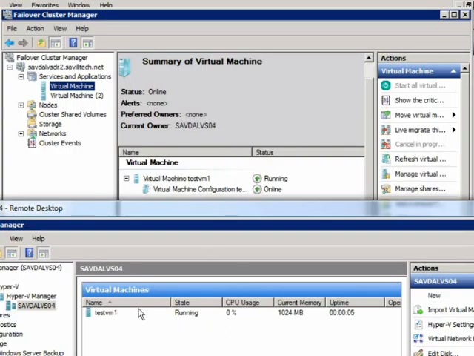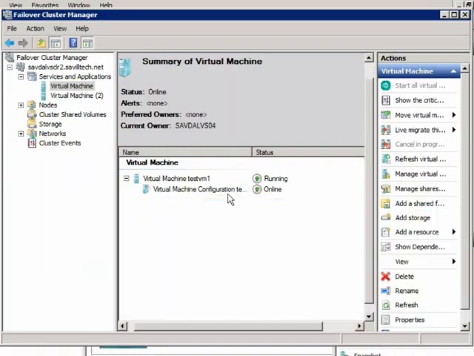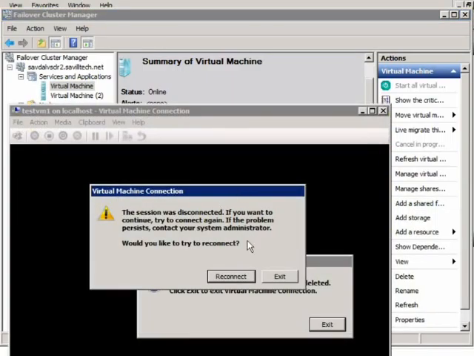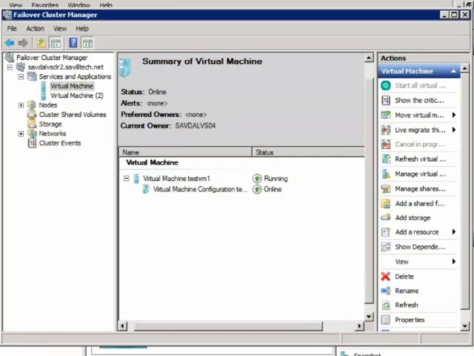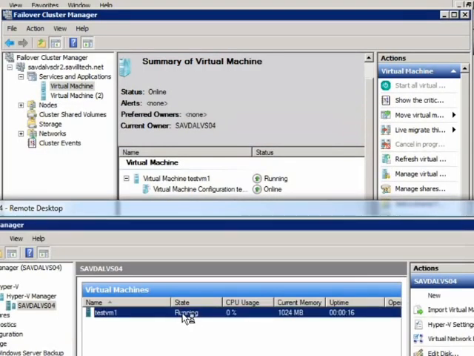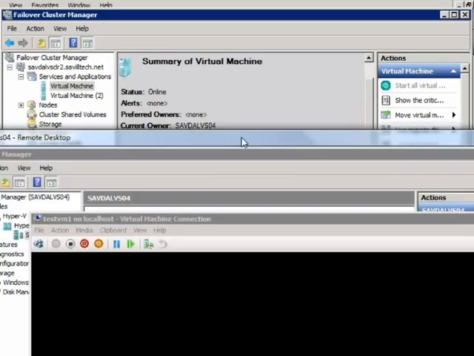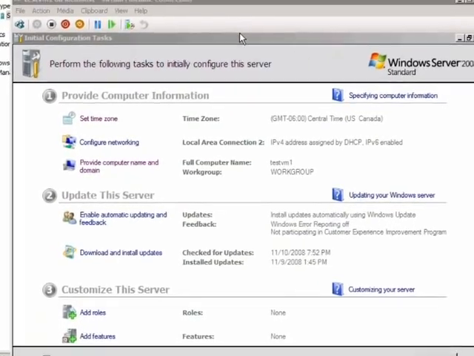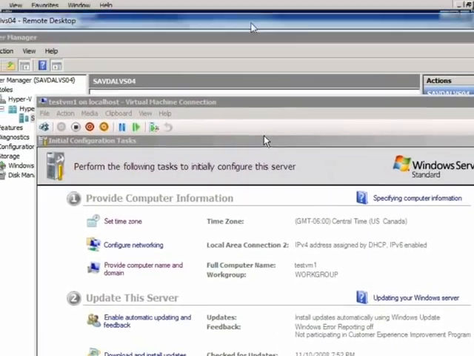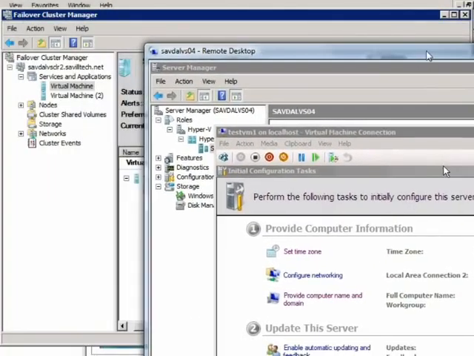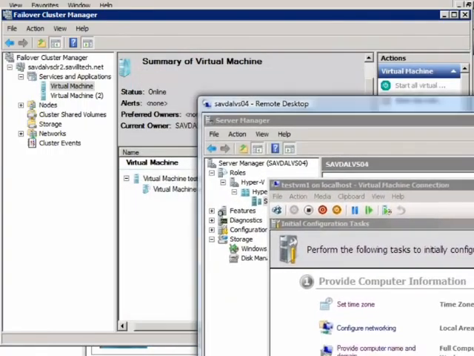So it's now running. The flip is complete. This guy should have disconnected because it's no longer there. If I fire up this guy, now on the other node, it's exactly the same state. So there was no downtime. That's a live migration. It was accessible the entire time.